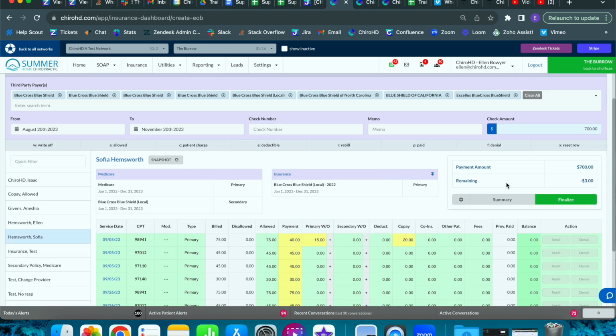Just to show you, for example, let's say I was at the end of my EOB and I look at this remaining and it says -3. That tells me I posted a payment incorrectly. Right now with CareHD, you cannot edit a posted EOB. You cannot edit any insurance payment amounts that have been posted. You would have to delete the entire EOB and repost it again.